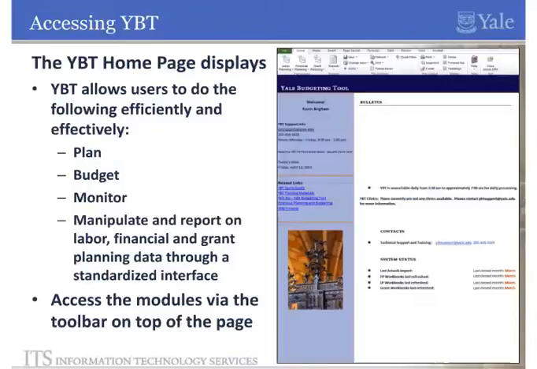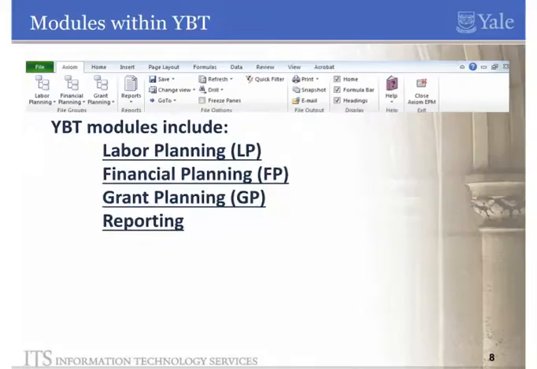The YBT homepage displays. As we mentioned before, YBT has many modules which help you plan, budget, monitor, manipulate, and report on labor, financial, and grant planning data through this standard interface. There are 4 main modules within YBT, which we will discuss here: labor planning, financial planning, grant planning, and reporting. Access the modules via the toolbar shown above.